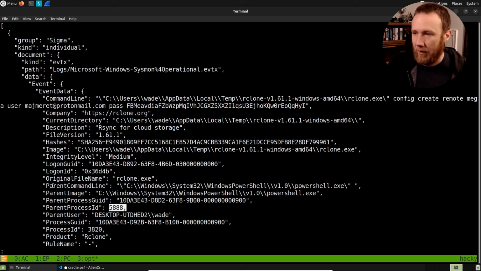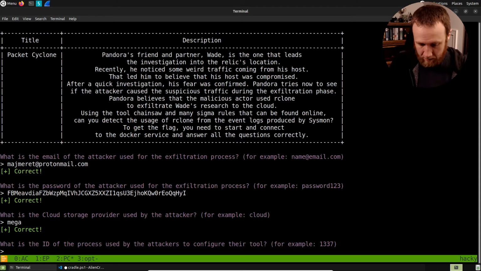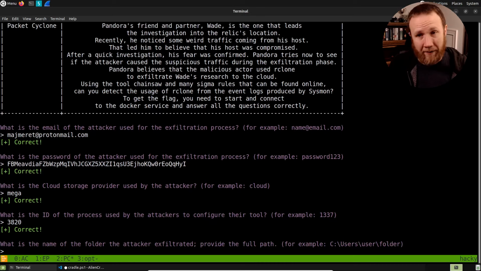So we can see it's actually running. It runs PowerShell is what's running rclone. So again, it's possible Wade is in there doing it, but it's pretty clear it's malicious activity. So we'll grab 3820 here and enter that, and we got that correct.